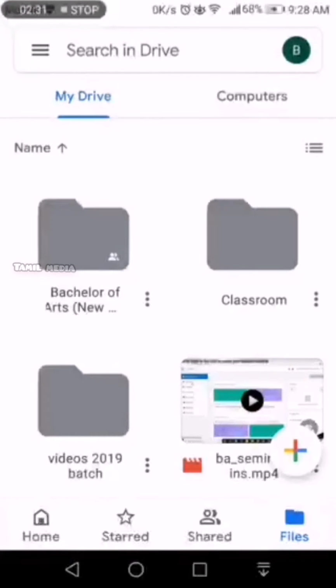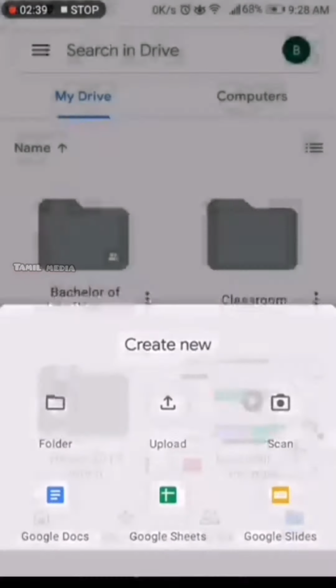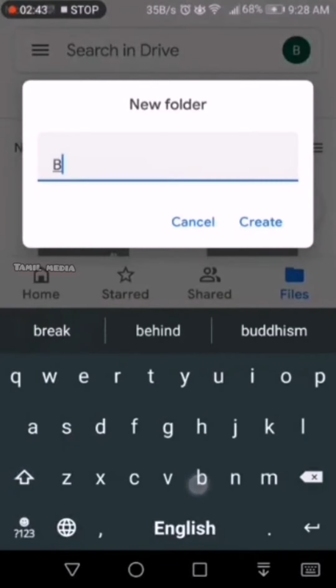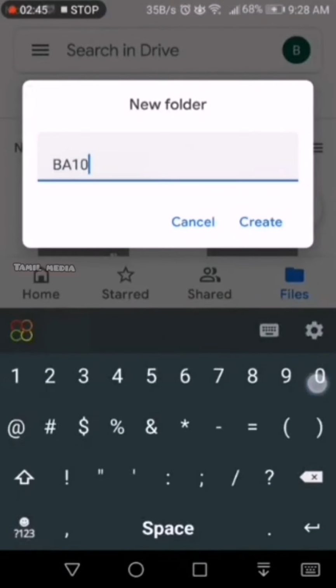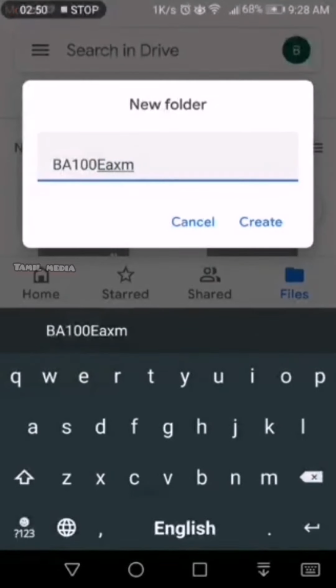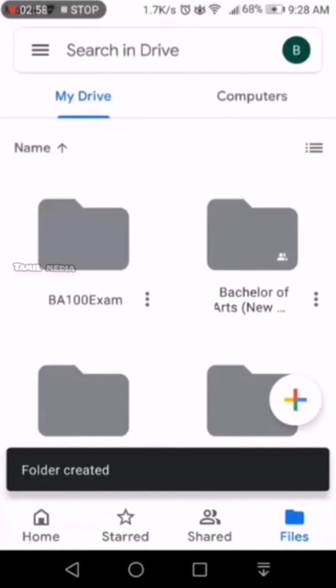For that, click on the plus mark at the bottom of your screen and click folder, the first option. I'm going to enter BA 100 exam and then click create. Now your folder is created.